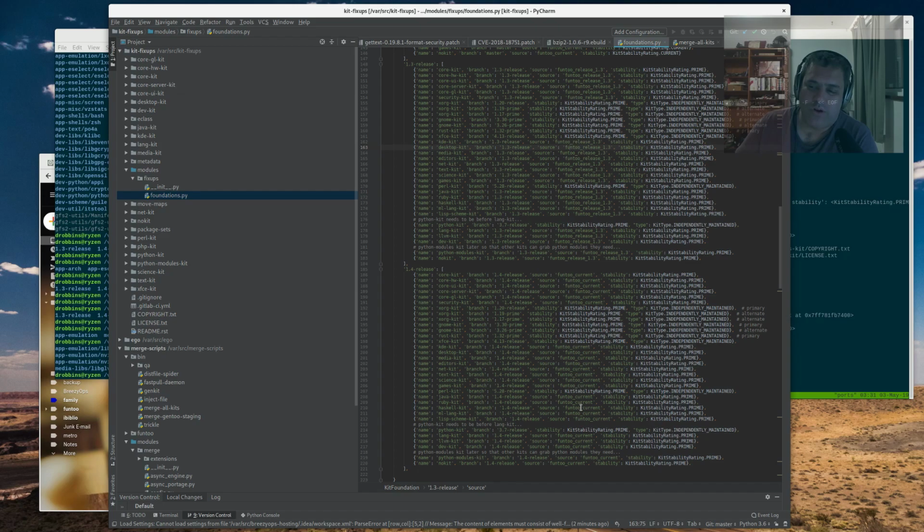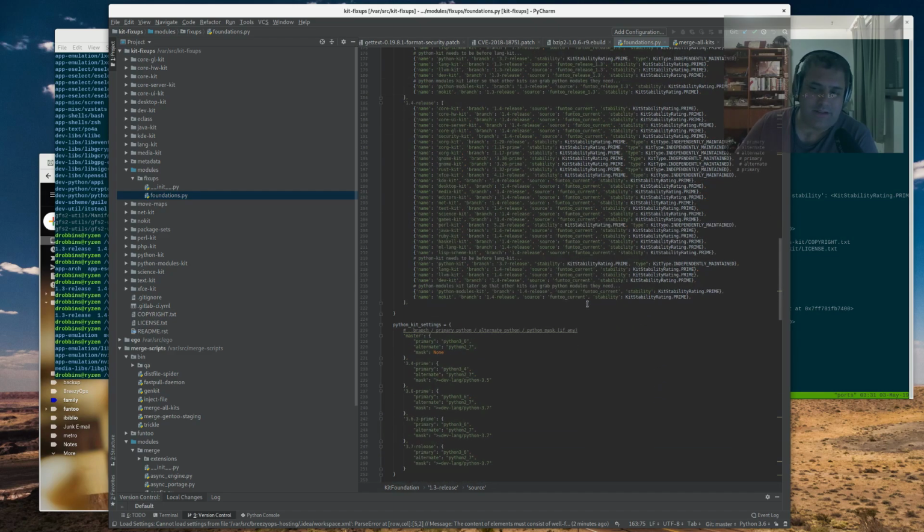Now at some point we're going to freeze it, and it's going to track Funtoo release 1.4, which is going to be a frozen tree at whatever point in time we choose to freeze it. But as of right now, we haven't frozen it yet. And again, of course, I haven't even generated these kits yet.